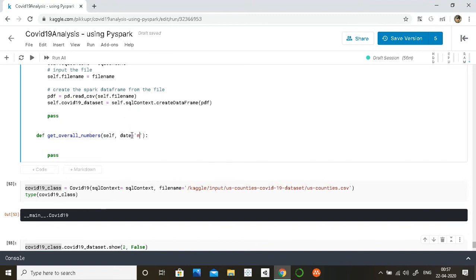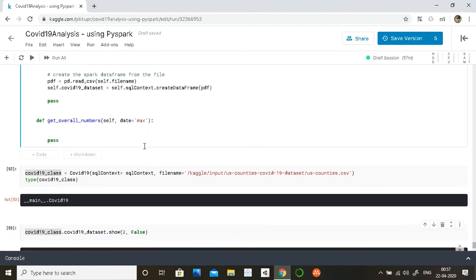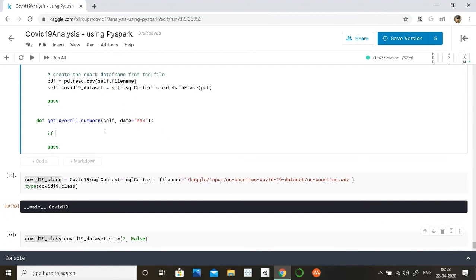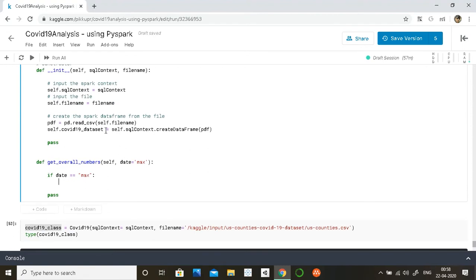So I will give it a default value, max. If the date parameter contains the value max, it will automatically pick and return the records associated with the latest date. Else, if the date is provided, it will filter the data for that particular date and return that. So let's write our logic. If date equal to max, then first we will have to get the max date from this data set.